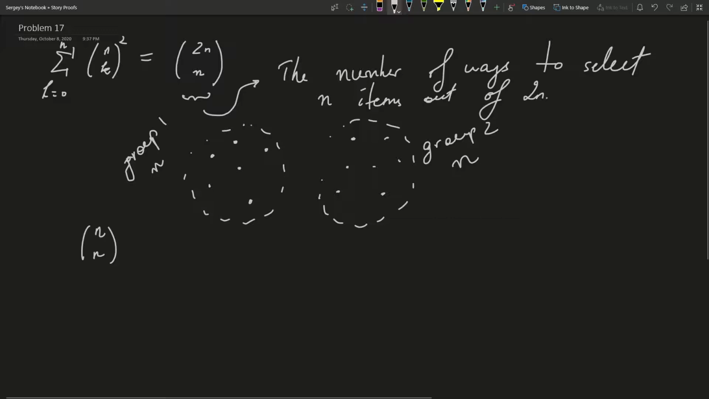Well, another way to select n items out of these two groups is to select n minus 1 items out of the first group. There are n choose n minus 1 ways to do so, and then select 1 item out of the second group. Another way to select n items out of these 2n is to select n minus 2 items from the first group and select 2 items from the second group.